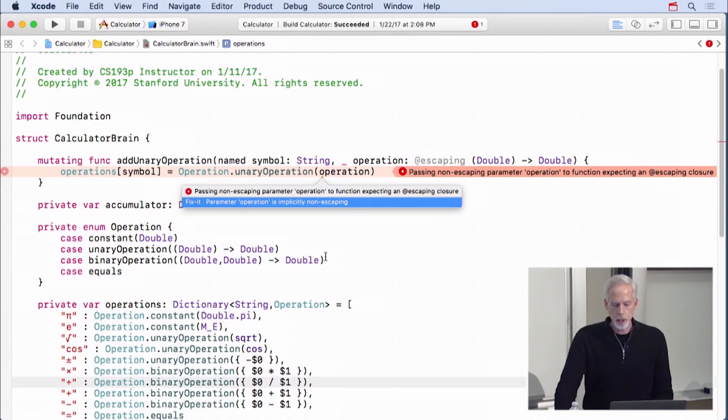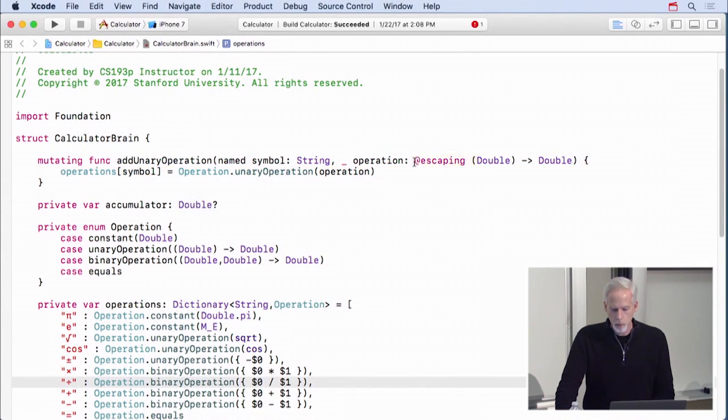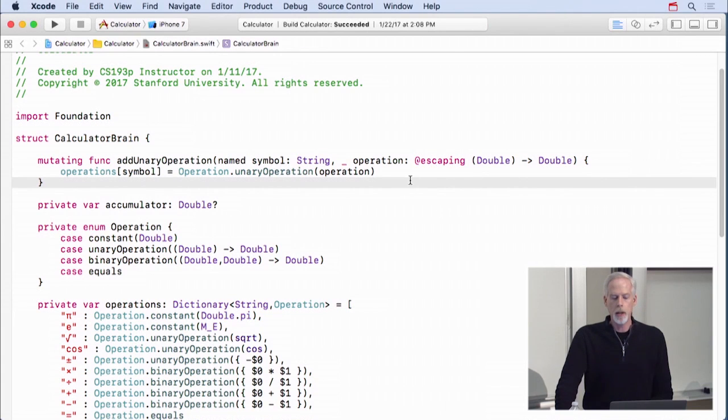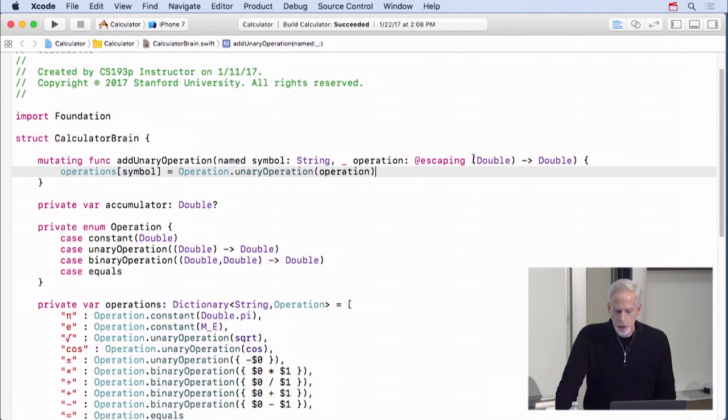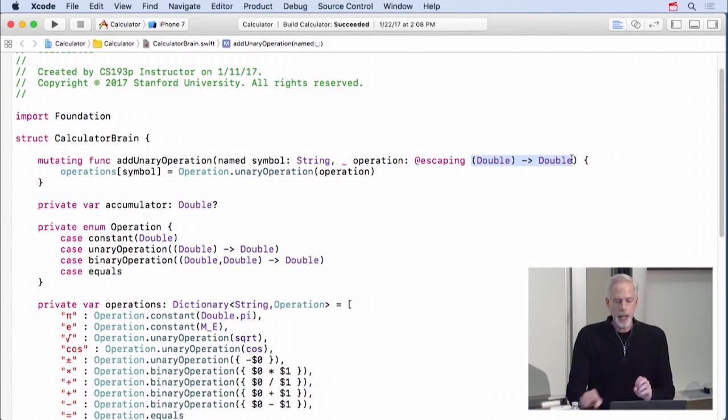What's this saying? It's saying here that this parameter operation is escaping. What does that mean, it's escaping? Let's go ahead and fix it. It puts this word in here, escaping. Escaping means that this function is escaping these curly braces.